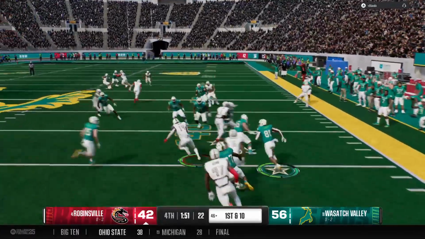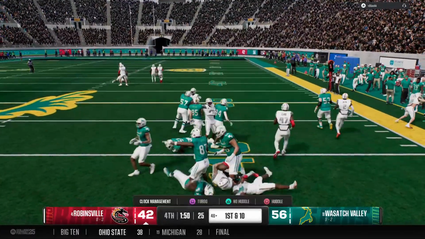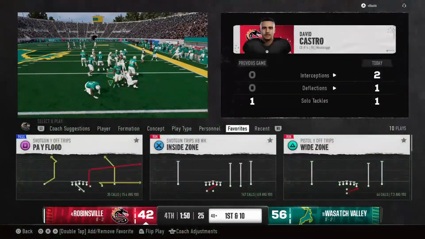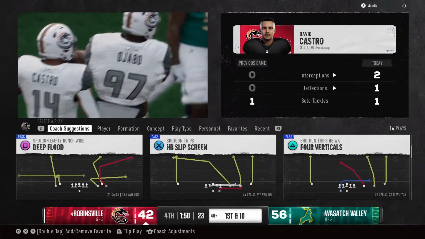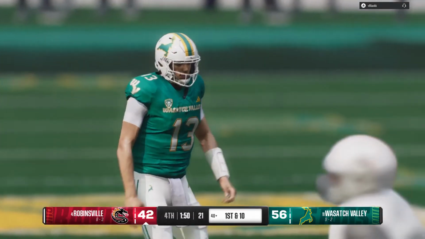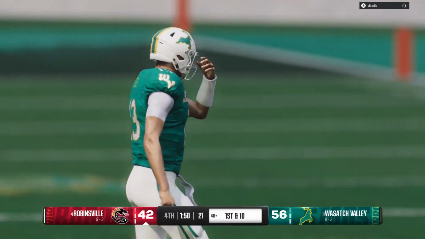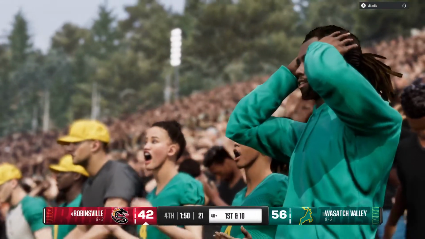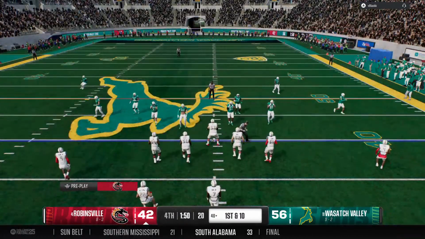Look out, he's got some space. That's a potential game changer, the pick and the big return. What a play by the defense. Really, the only way they can get back into this game is to create a turnover. They get an interception, and they're in business.